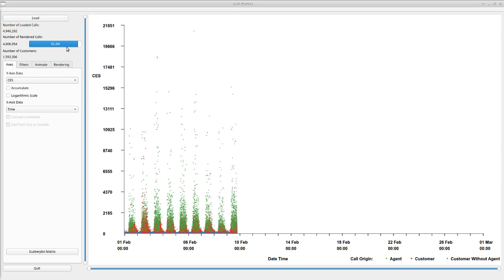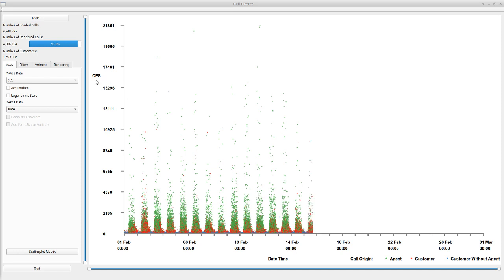The number of rendered calls is less than the number of loaded calls due to erroneous data being removed in a pre-processing step. The main window shows the plotted data. Here we have the default view of customer effort score against the date and time of each call. Immediately obvious is the periodicity of the call, with troughs during the night and peaks during the day.